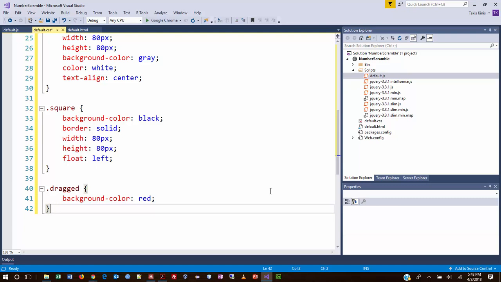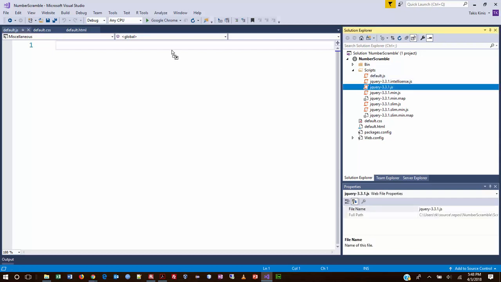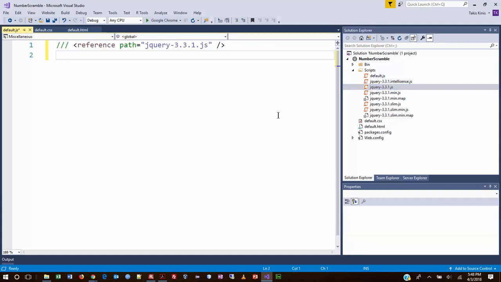But we're applying a style to a thing called dragged, and that, once again, is a class, and that's red in color. Actually, do a save while you're at it, do Control S. Let's go over to the default.js, and we do want to add a reference to jQuery here, so just drag and drop it over. And then they're setting up a couple of variables, one that counts the number of squares, and one that we're calling empty square with no value.